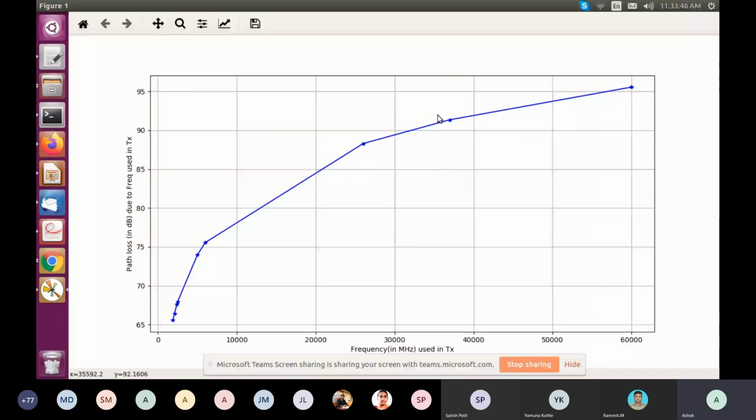So you will now get a certain idea about the effect of path loss versus frequency and path loss versus distance. And in general, higher the distance, higher the frequency, more the path loss. Lesser the distance, lesser the frequency, lesser the path loss, right? So it is directly related, right? That is the point which comes out here.